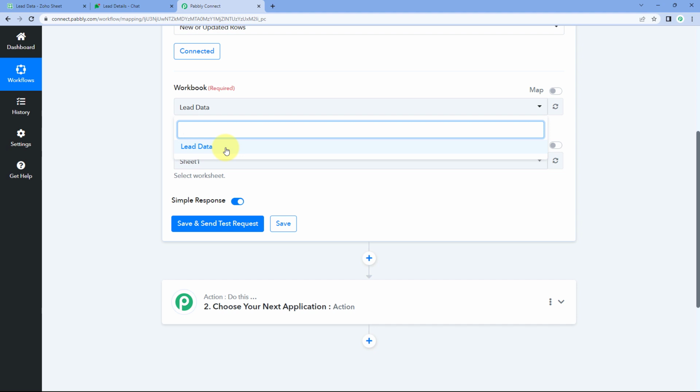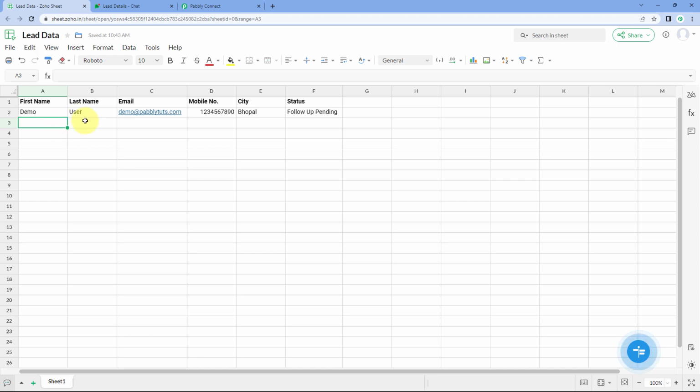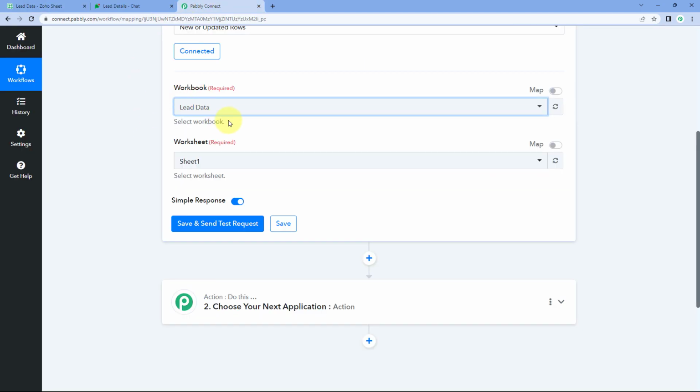But if you have created multiple workbooks, you have to select from which particular workbook you want to get the data of a new row or updated row inside Pabbly Connect. So I want to get the data of new row or updated row from this particular workbook. So we have selected this workbook over here.